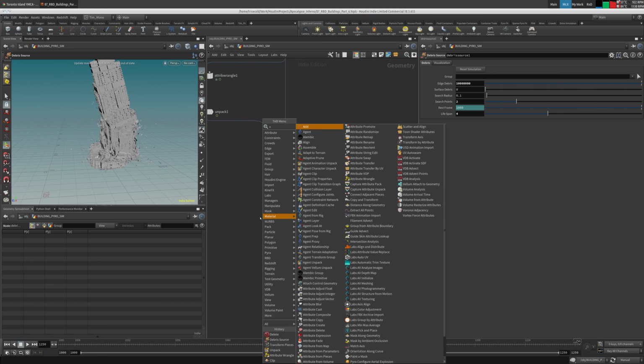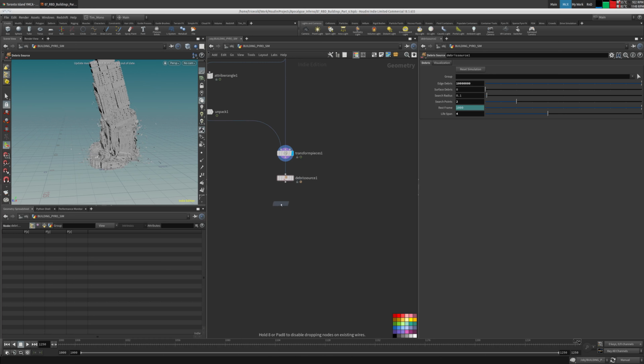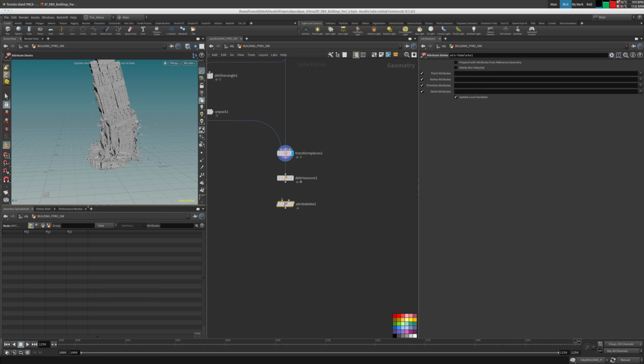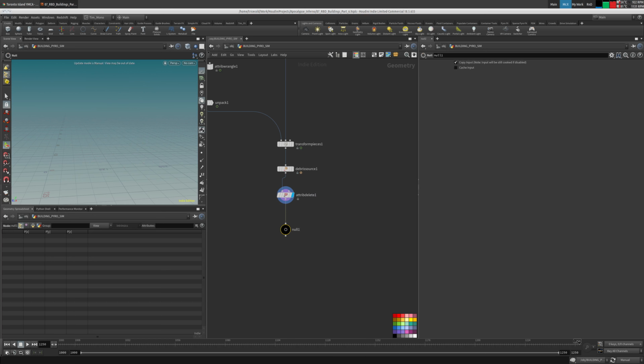Then I'm doing a little attribute cleanup, I think. Actually, at this point, probably not necessary, but let's do it anyway. There's no color, but there's, I believe, rest. I'm just going to copy it from my other scene. I don't need any of this, basically, but I need the velocities. Now let's go null, and let's name it out building debris source.